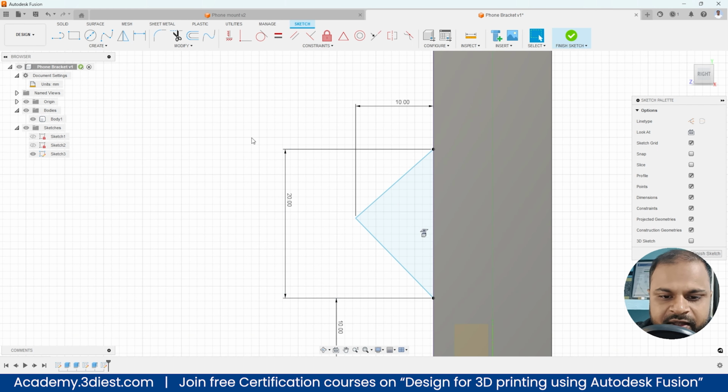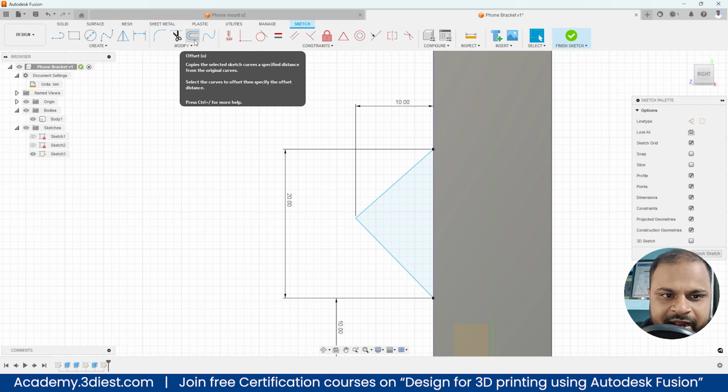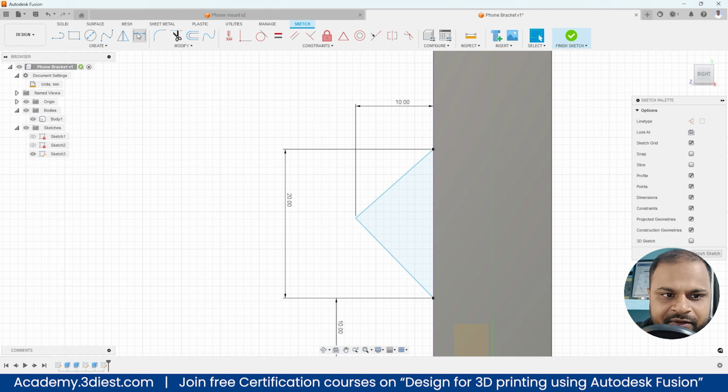Here you can see. Now I will activate my offset tool, and before that I will specify the angle between them as well. So I will select both the edges and drag towards the inside, and then I can put the angle at 90 degrees. Then I will activate my offset tool.